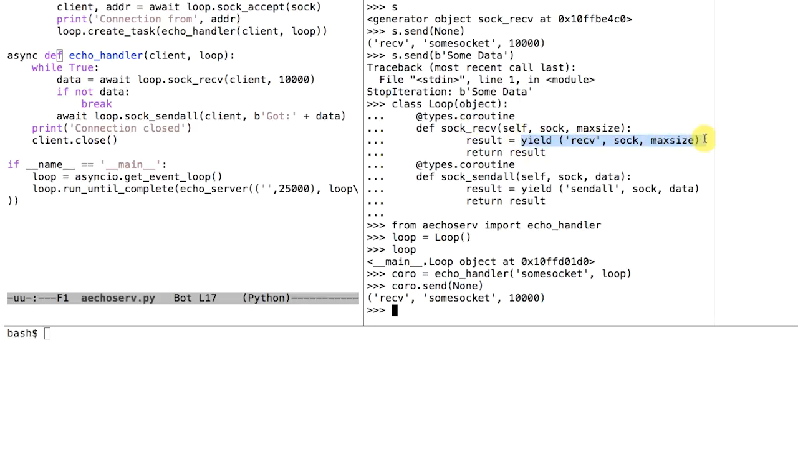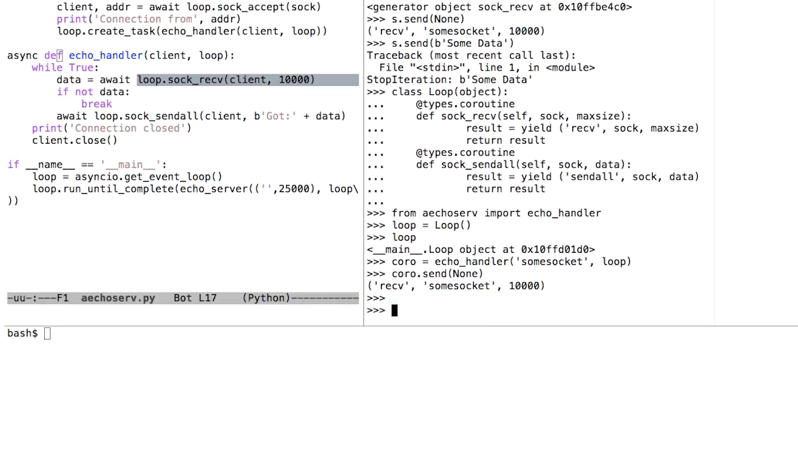There's a little bit of a weird path in getting there. It comes into this code, it's doing a while loop, it's doing this await, but it hits this sock receive statement. When it hits that, it essentially yields a value. And this is what it's yielded. It's sort of said, hey, I want to receive from some socket 10,000 bytes. Now, at this point, because I'm in the driver's seat, I can decide how I want to handle that in any way that I want.